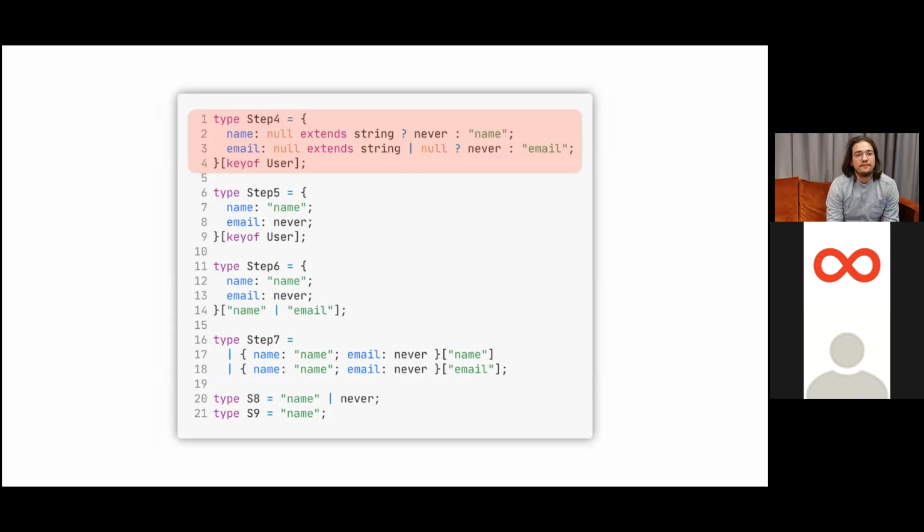Same step here. And now we will resolve the conditionals. So we can see that null does not extend string, so we return that property, which is name. And we can see that null extends string or null, so we return never. So now an interesting thing. We desugar the keyof User, which will give us all the properties on that interface. And then we can apply the thing that we learned before.